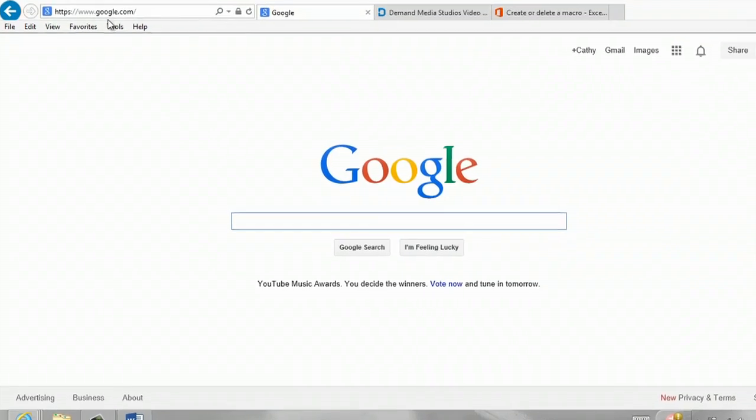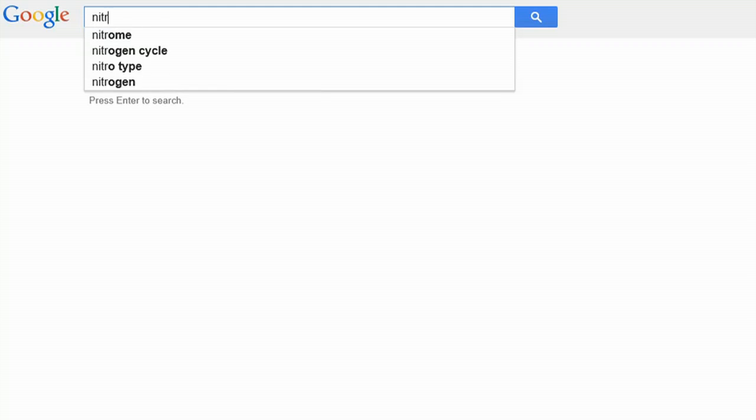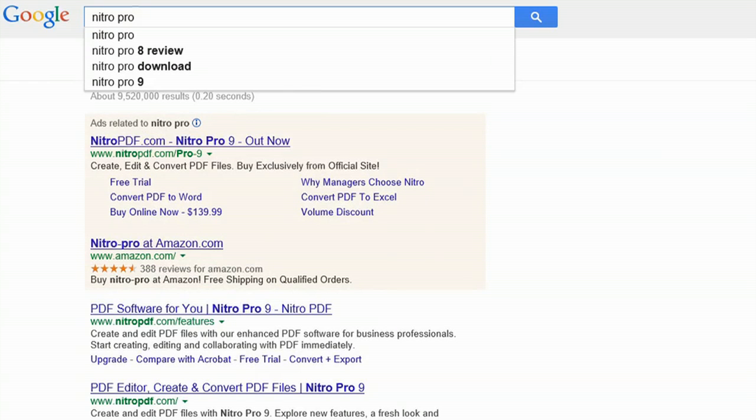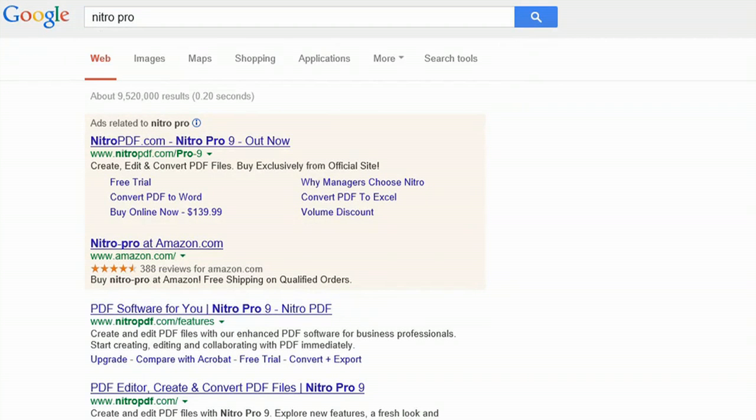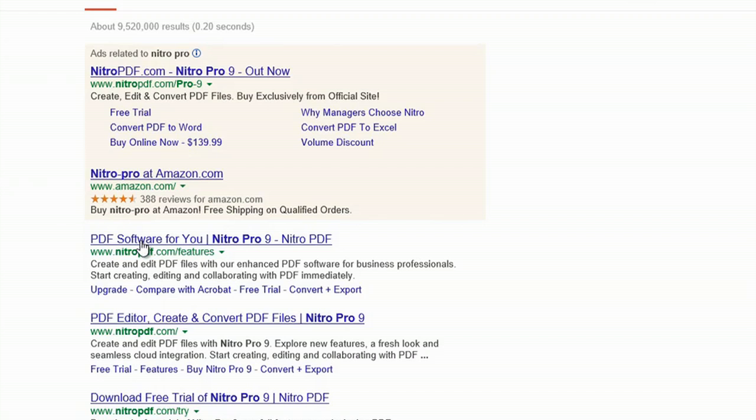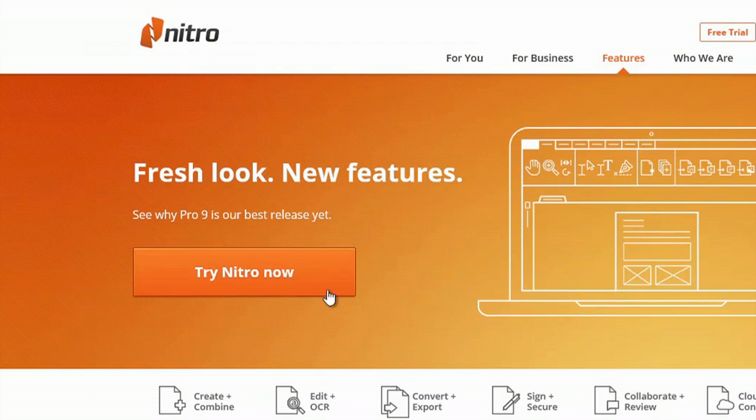If you go to Google and type in Nitro Pro, you'll get a link that says PDF software for you, Nitro Pro, and you can click on the free trial. So if you click Nitro now, download the free trial.